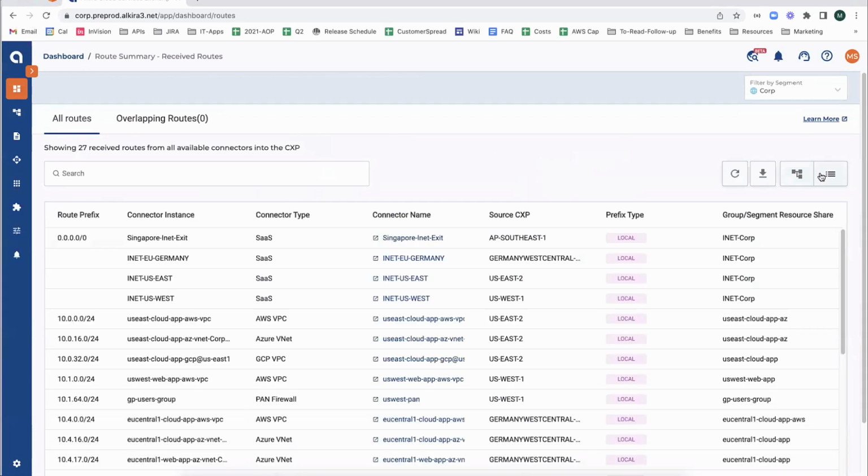And you can export that. You can do whatever you want with it. So this in itself is a huge value add that our customers see, especially when they're going to a single cloud, multiple regions, or multi-cloud, multi-region.